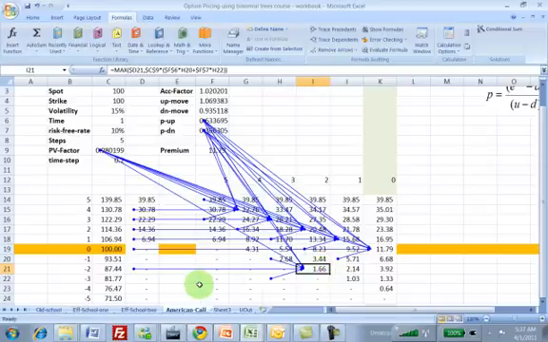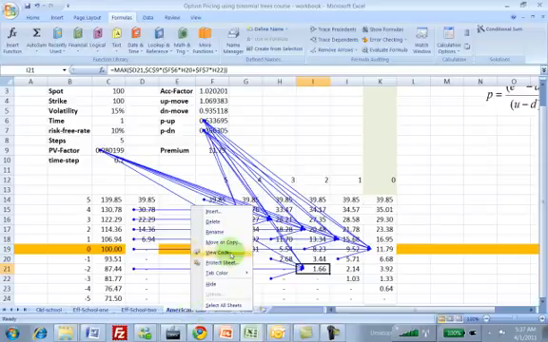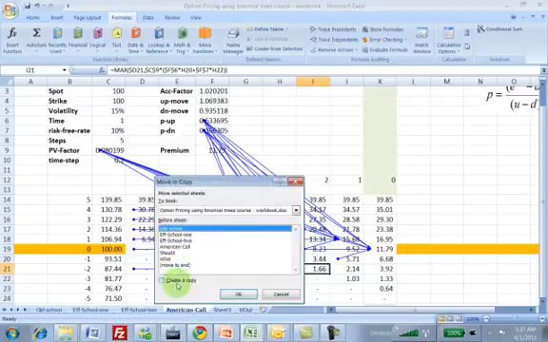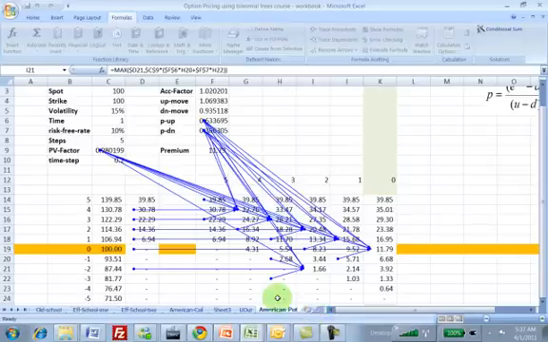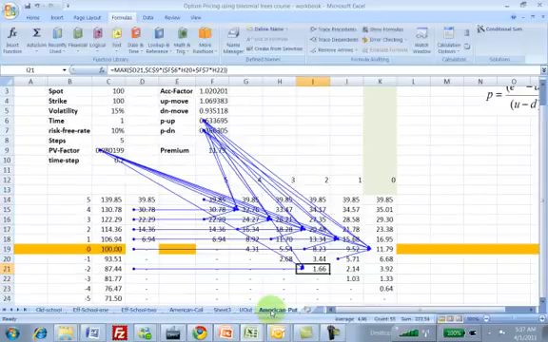Now that we've done this, let's repeat this exercise for a put option. So I'm simply going to move and copy this and create a separate sheet for pricing an American put option. Let's update this into a put. Now if I do a put, let's remove all the arrows.